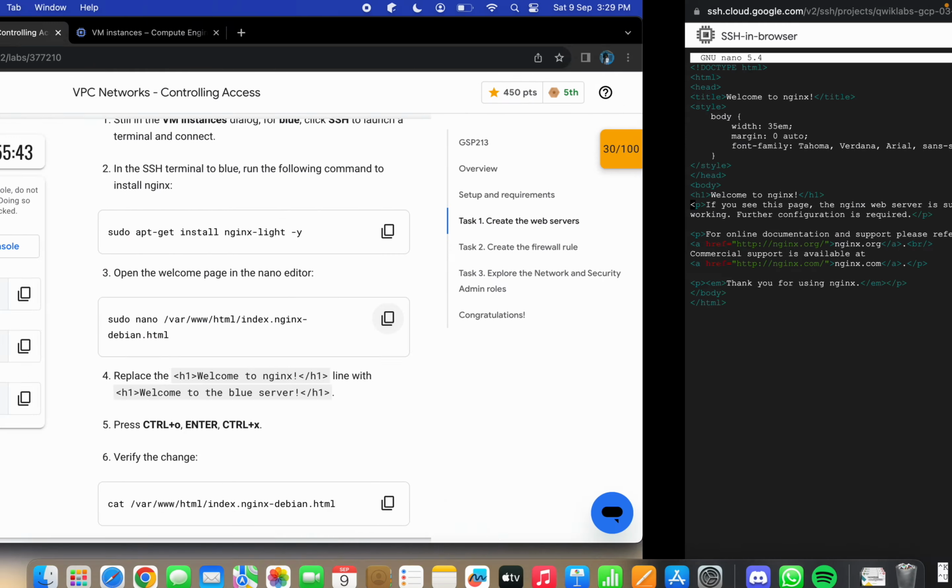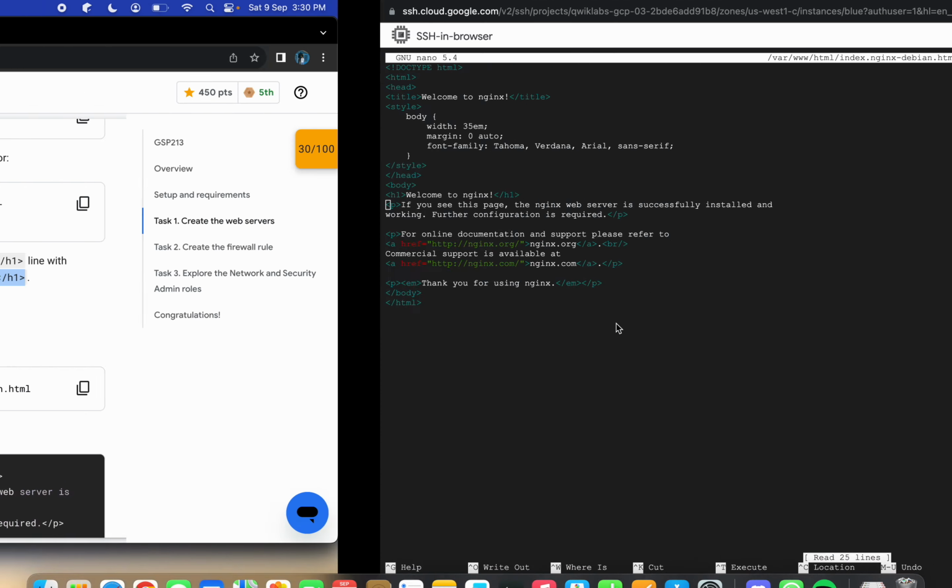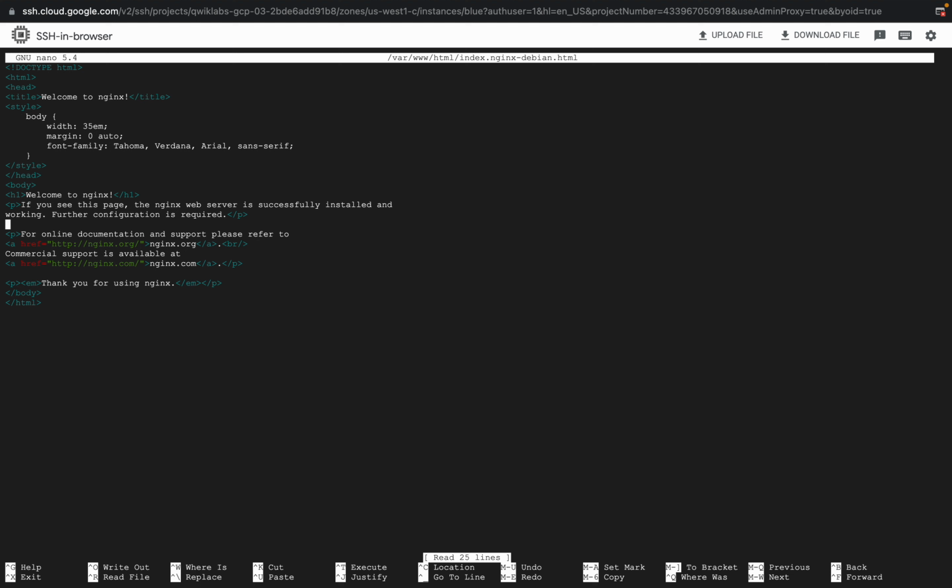What you have to do is make the change over here. In the line where it is mentioned welcome to nginx h1, it is basically HTML, and people who know more about websites would know it is a simple tag for putting something on your web page. So we copy this first header and replace the existing header with the header mentioned over there. After that we press Ctrl O, enter, and then Ctrl X. Ctrl O would simply save it.